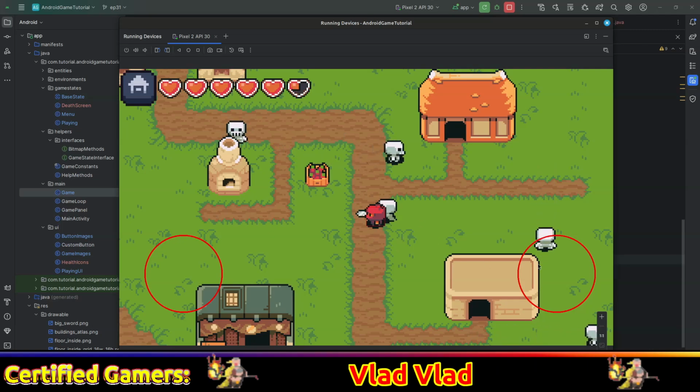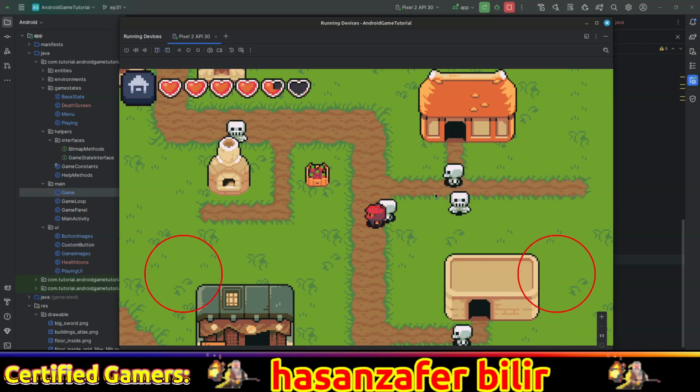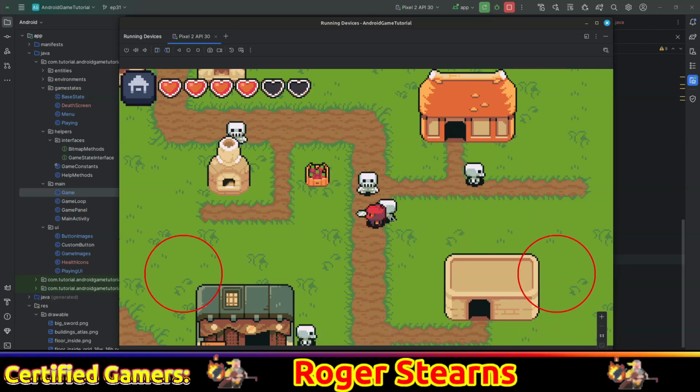Today we will add health to our player and also a new game state for when the player dies.